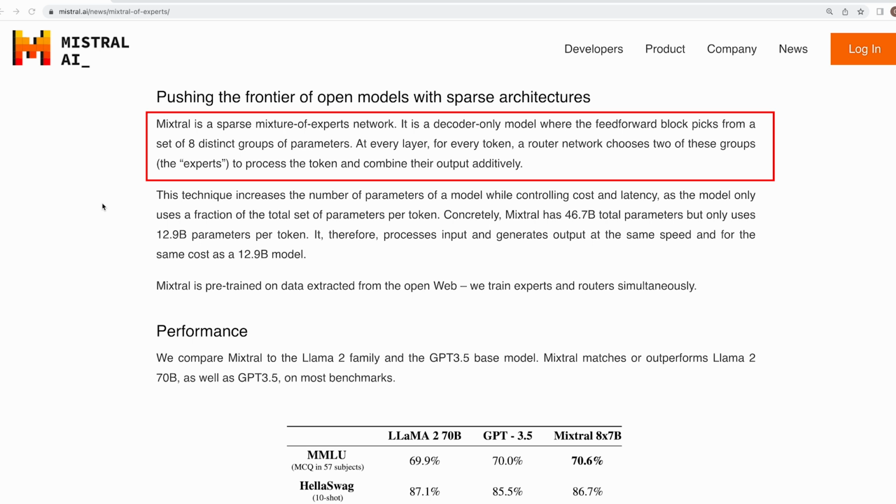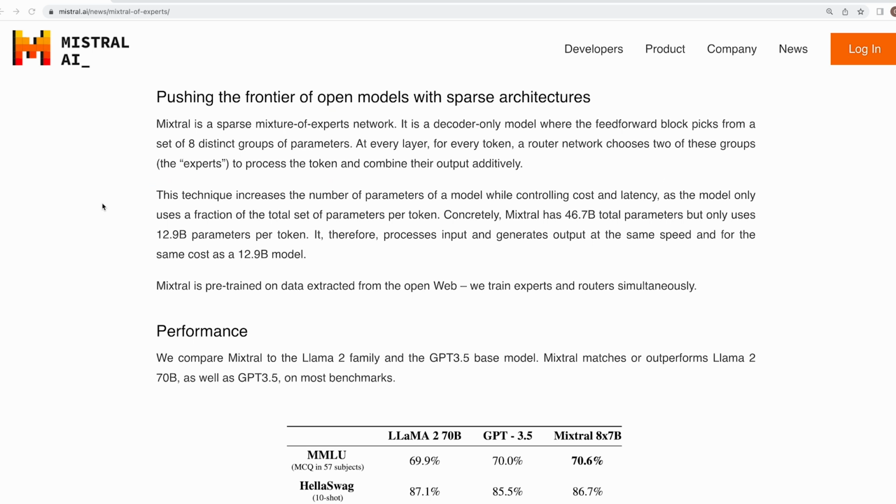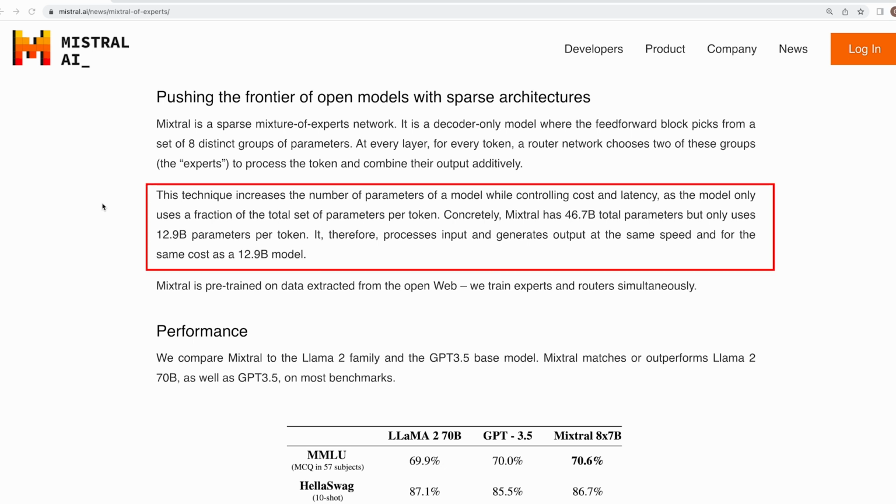And for every token, only 2 of these 8 groups or experts are called through a gating function to process the token. And once these experts are done processing a token, their outputs are combined additively. So as against a typical model like Llama 2 that will call all 70 billion parameters to process each token, Mixtral uses only a fraction of its parameters, and this is what makes it computationally efficient.